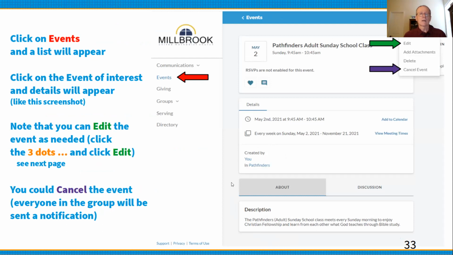Now, going back to the menu, one of your items here is events. If you click on events, then all the events that you, as a member of particular groups, are part of will show up. Some events are going to be church-wide, and you'll see those, but other events will be for just groups that you're in. You won't see events for other groups, just the ones that you're part of.